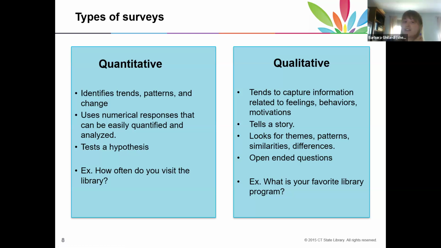A few reasons why you might choose qualitative. It gives context to quantitative questions. So for example, if you ask folks, how often do you visit the library? You then might say, what day of the week would you come? And then, what programs do you attend? Some sort of building on that. And then they could write in the programs or something like that. And as I mentioned, qualitative questions help you understand the way people feel about your library, about your programs, about your services.